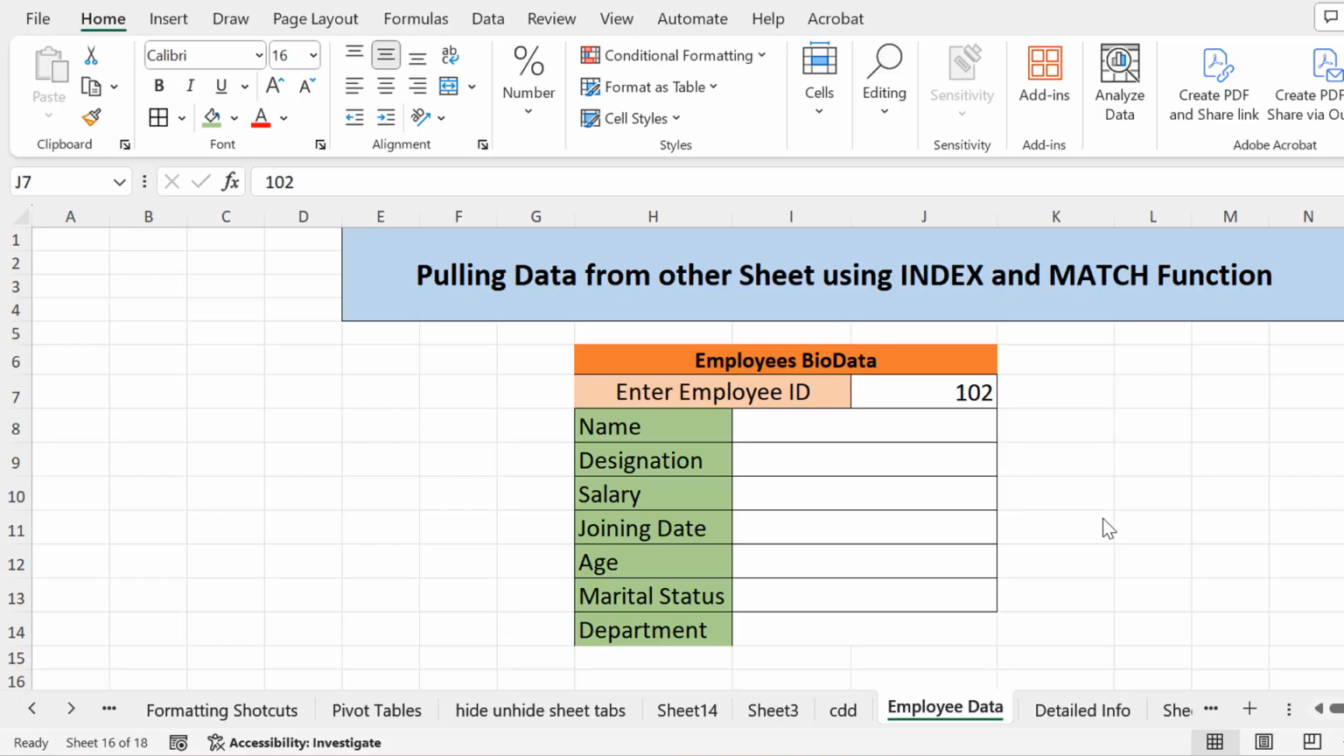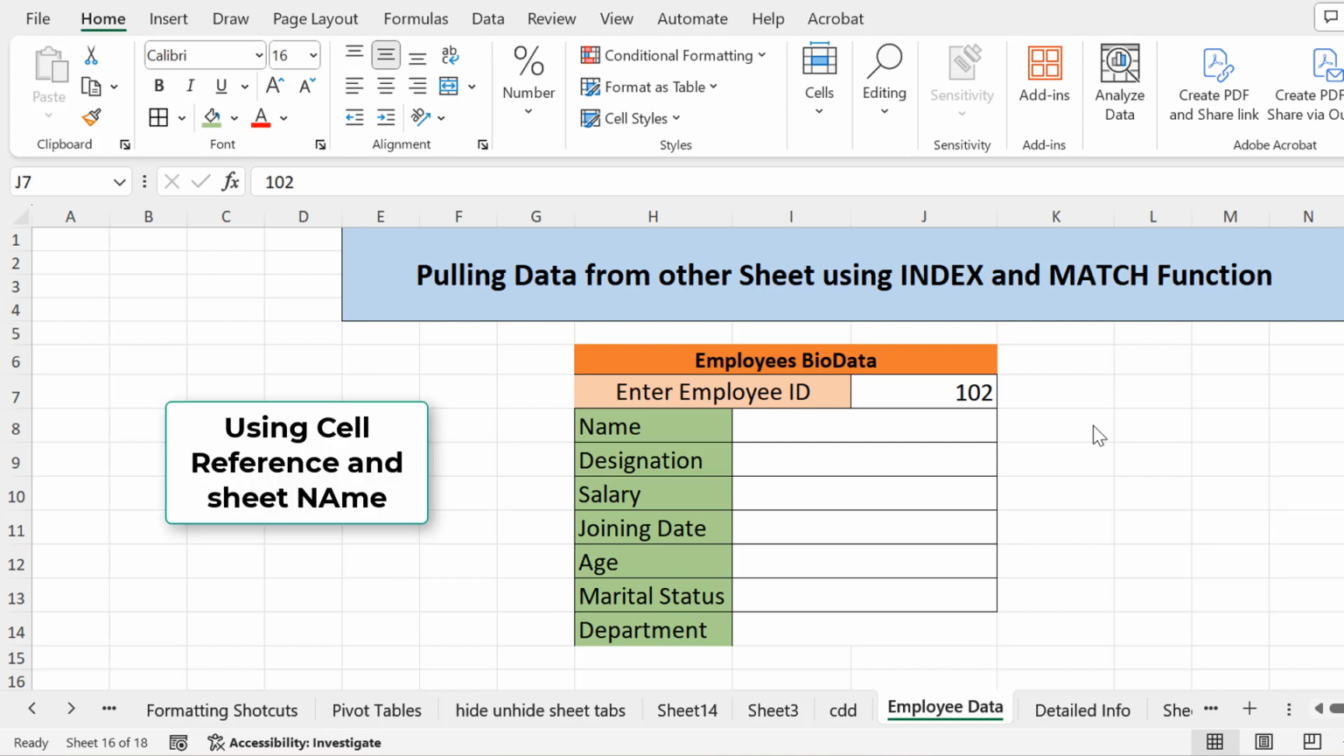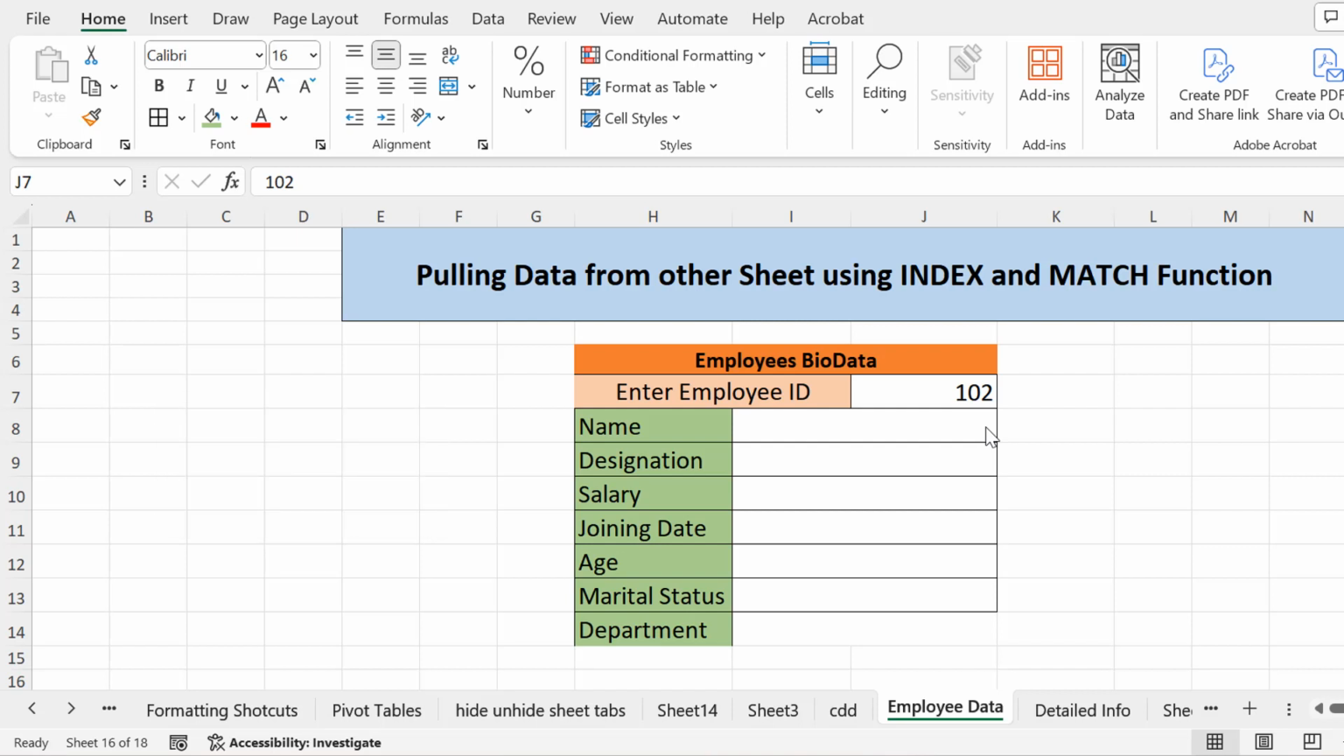Hello everyone. Today I am going to tell you how you can pull data from the other sheets using the INDEX and MATCH functions. In our previous lecture we saw how you can pull data from another sheet by giving the cell reference and the sheet reference, but today we are going to use the INDEX and MATCH functions. This is a more flexible function, or you can say it provides you more flexibility to bring the data from the other sheet. Now I'm going to tell you how and when you can use that.